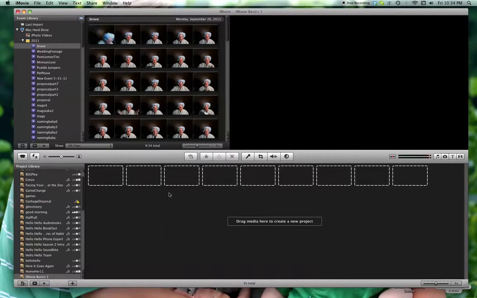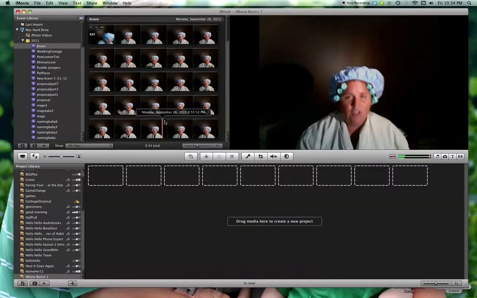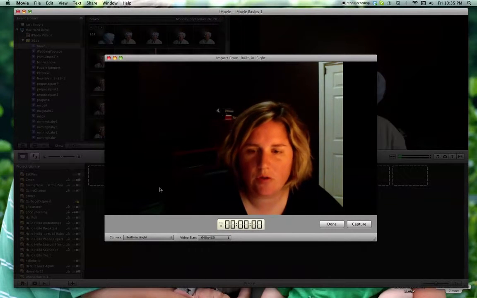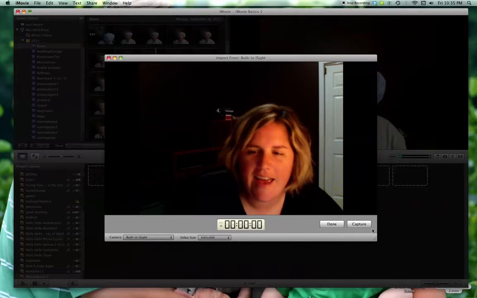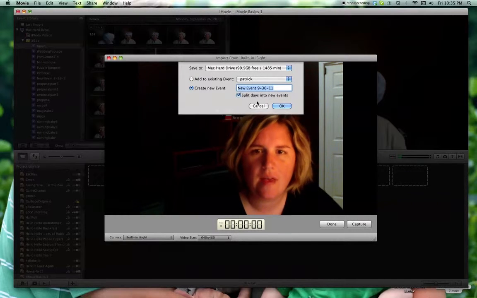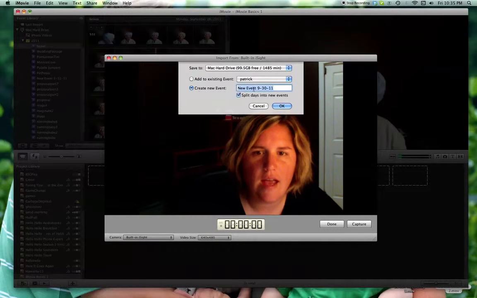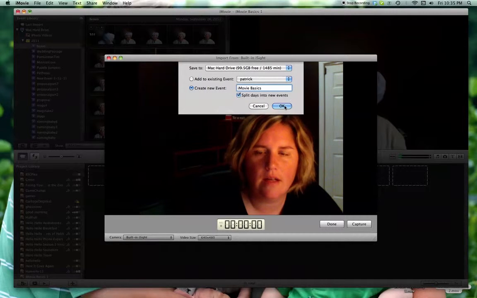Again, if you're working in a different version of iMovie, all of this might be up here and your recordings down below. Could be flip-flop, just depends on the version you're working with. And now what I want to do is go ahead and record myself, because I'm just going to do a vlog right here from the computer, from the built-in iSight. So I'm going to click on the little movie button right here, and I'm going to get the capture screen with the built-in iSight, and I'm going to go ahead and click capture. And I would be creating a new event, and I'll just call this event iMovie Basics and click OK.